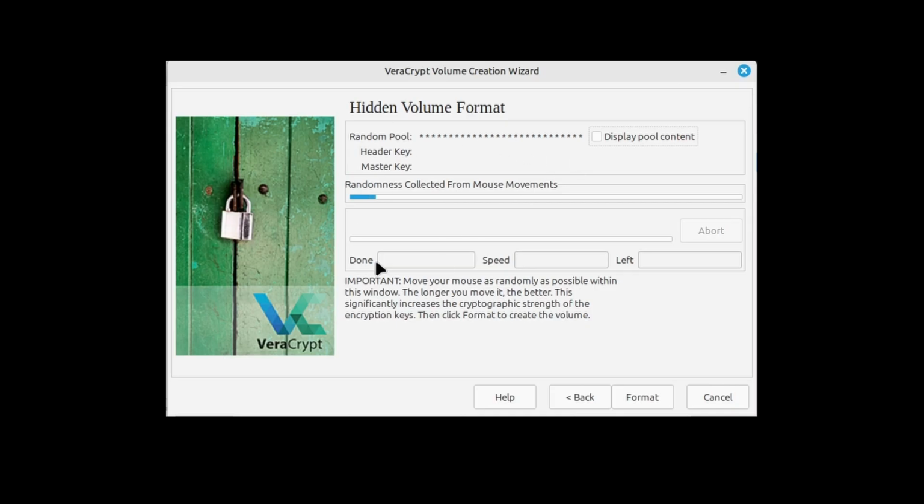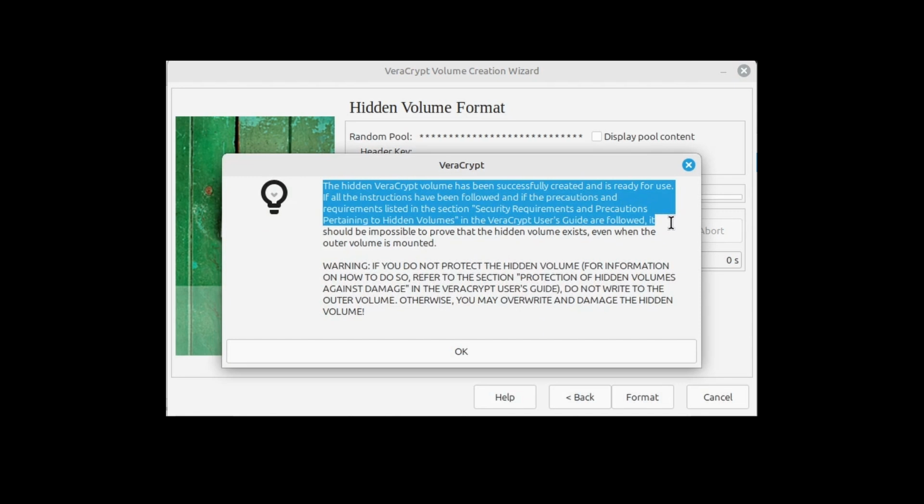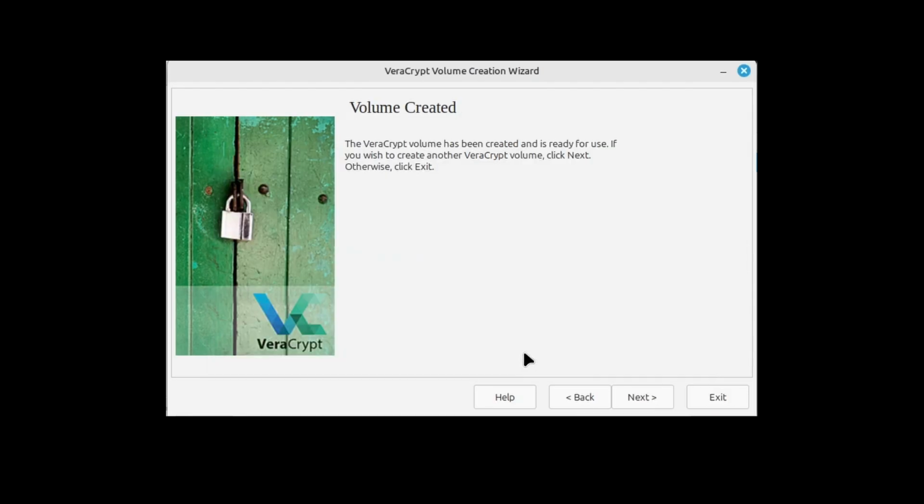After this, VeraCrypt tells you that the hidden volume has been created and it is ready for use. It also explains that even when the outer volume is mounted, it should be impossible to prove or know that the inner hidden volume exists. Click OK, and you are now completely done. Time to click Exit.